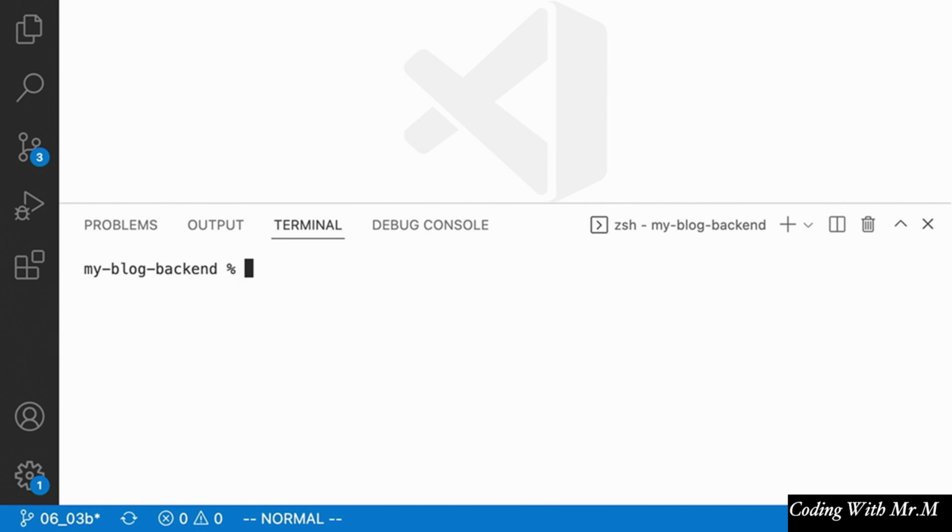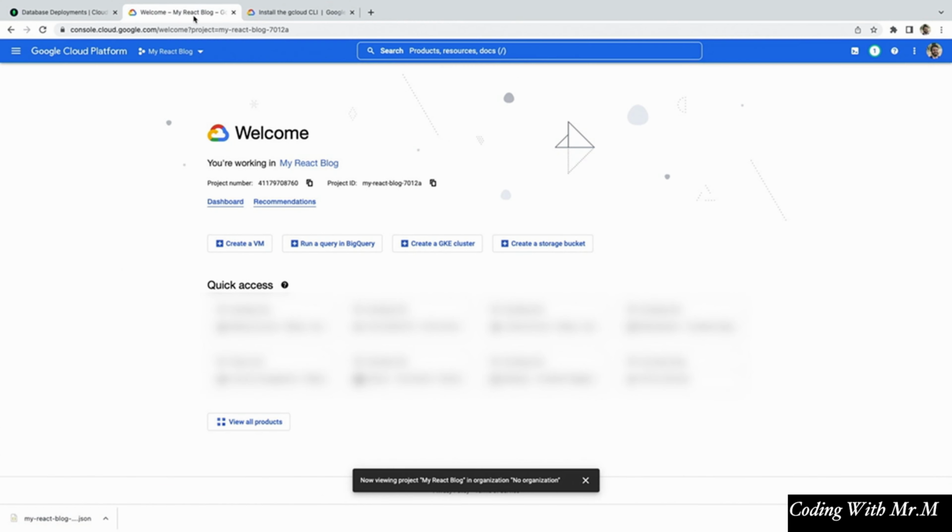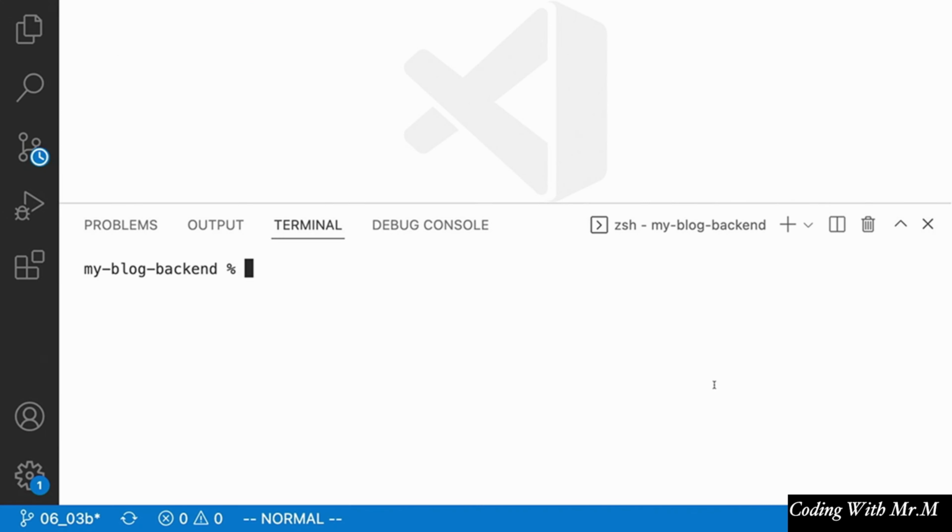And now that we're logged into the Google Cloud CLI, we should be able to select our project. In order to do that, you're just going to go to the Google Cloud interface in your browser and look for your project ID. This is mine right here. You're going to copy that, and then go back to your terminal and say gcloud config set project.